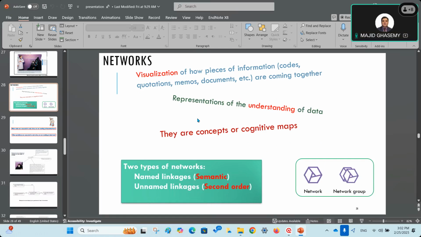There are two types of networks. One of them are semantic networks or named linkages or named networks. The other one is unnamed linkages, or they also call it second order networks. So there are two types of networks, and now I'm going to show you a few examples.